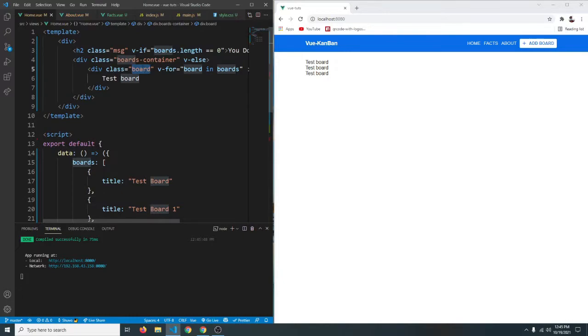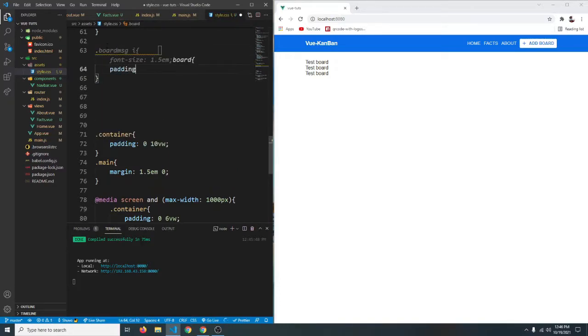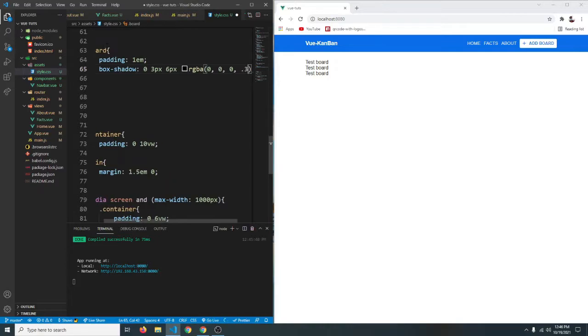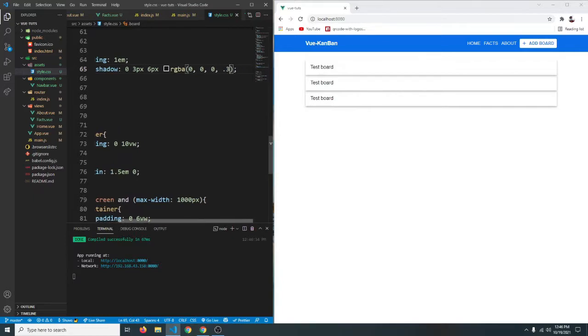So now let's style our board. Let me copy the class and go to our CSS and paste the class, and let's give it some padding. Let's say padding of 1em, and we can also say this should have a box-shadow. Let's say 0 pixel from the x-axis, 3 pixel from the y-axis. The blur should be 6 pixel, and the color can be some dark color. So let's say rgba(0, 0, 0), and the opacity, let's try 0.3. So this is how our board looks now.